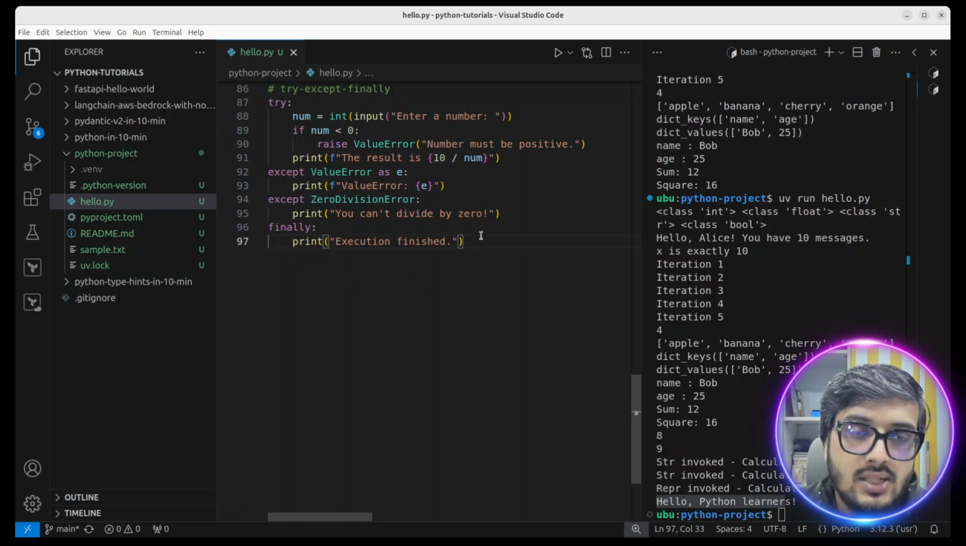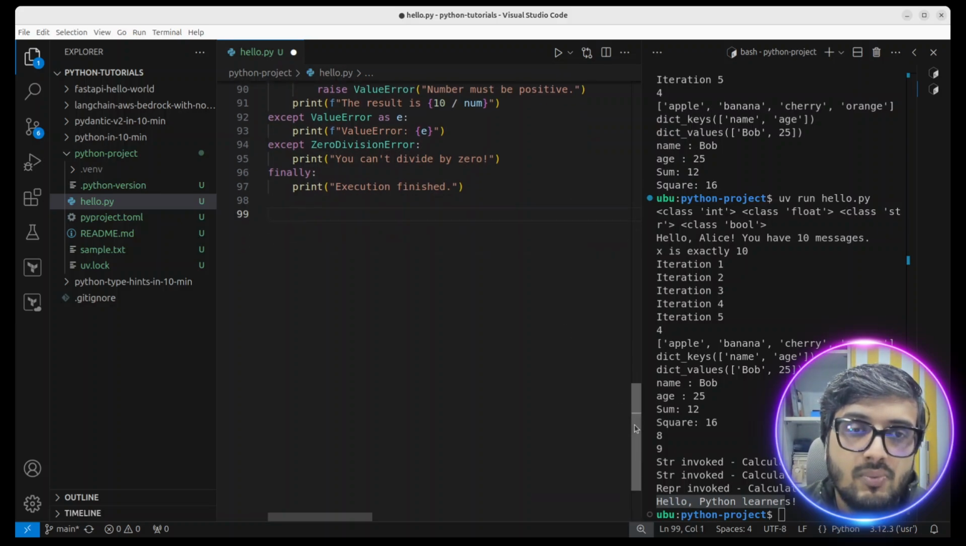Okay, so this is the try catch within Python. Okay, the use of try catch within Python. The last thing is, let's talk about modules and packages within Python.